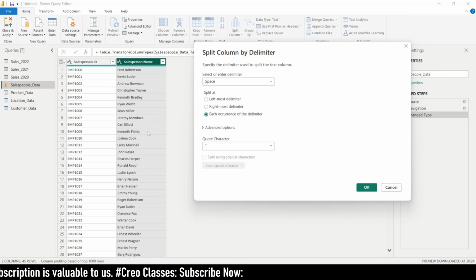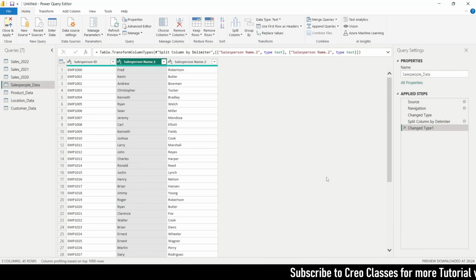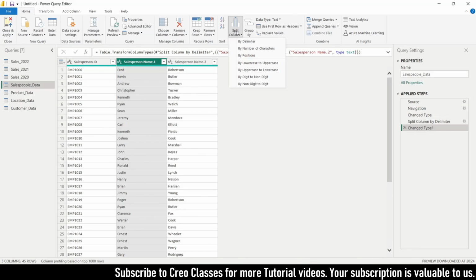I don't know whether this table has three names or four names, so I'm going to click each occurrence of the delimiter, or else I can go with the leftmost delimiter. The quote character is for when you need to mention any quote character. I'm going to click None and then click OK. As you can see here, that single column has been split into two. So this is how we can use split column.